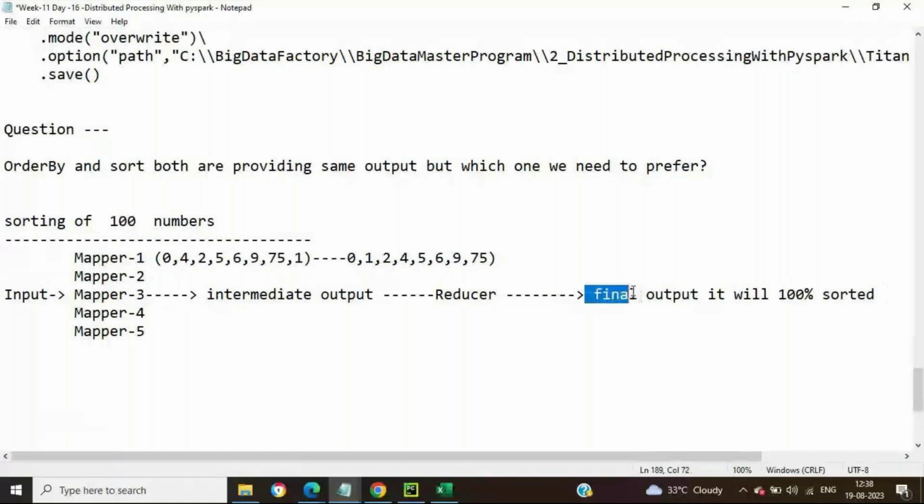Is it clear so far? Yes, sir. Naresh, Swati, Shivam, Vandana. Is it clear so far?